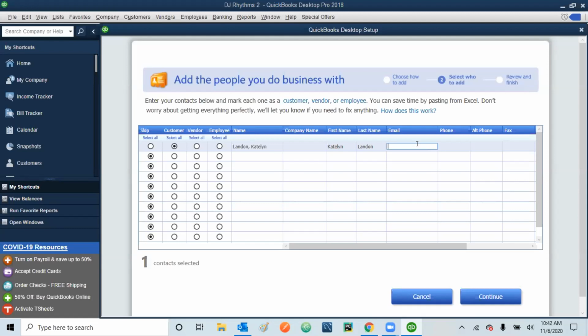Email is, so we don't have right now email, we have the phone number. Sorry, we have email. So email is KLANDON, Landon at email.com, right? And the phone number is 718 and then 379 0777. And then we have the address.